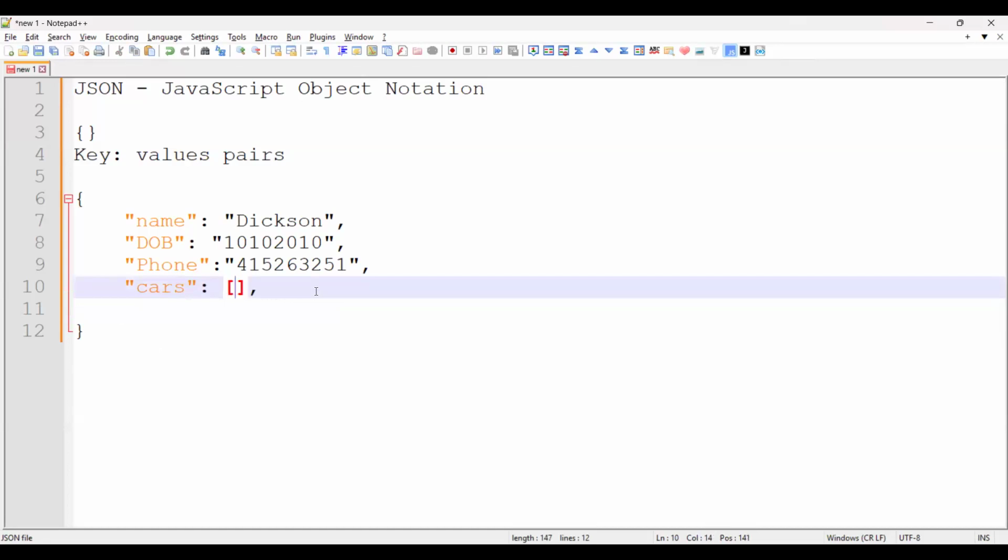Array is represented with the help of square brackets, and within an array you can store multiple elements of same kind. So you can represent Honda, then you can represent Toyota, and if you have much more, then you can go ahead and add as many number of values as you want within that array. Okay, so we do not need a comma at the end for the last element, as I mentioned earlier.